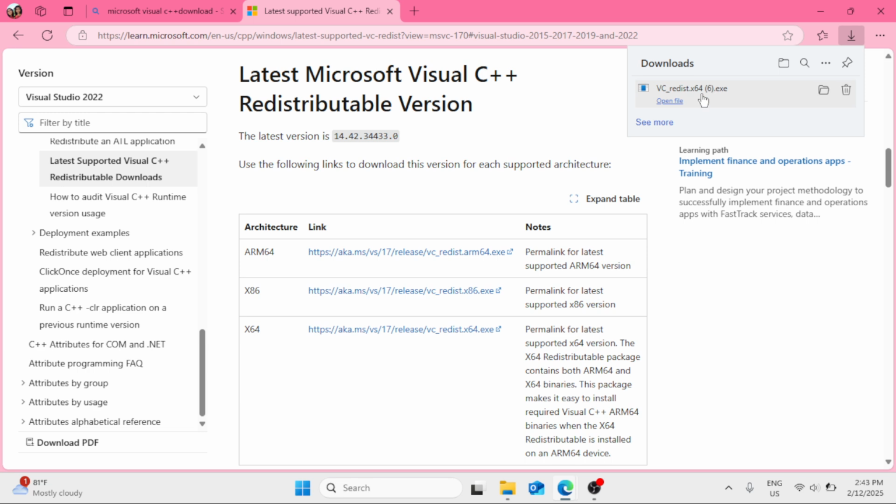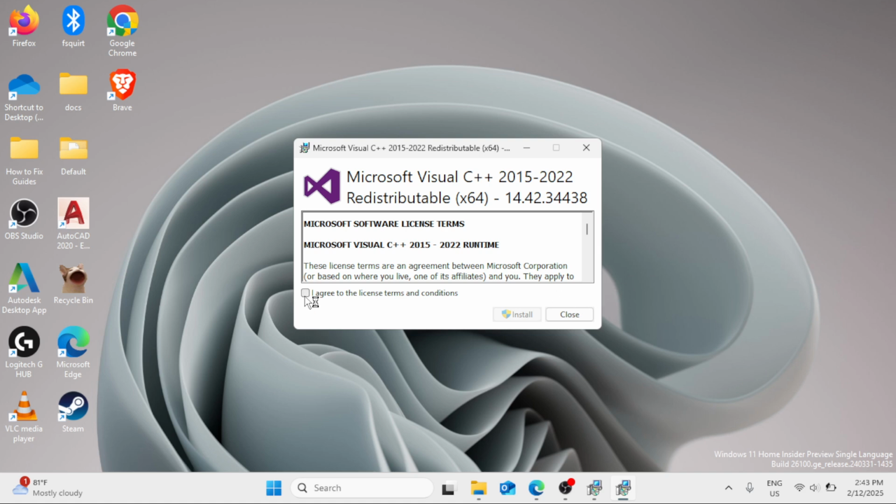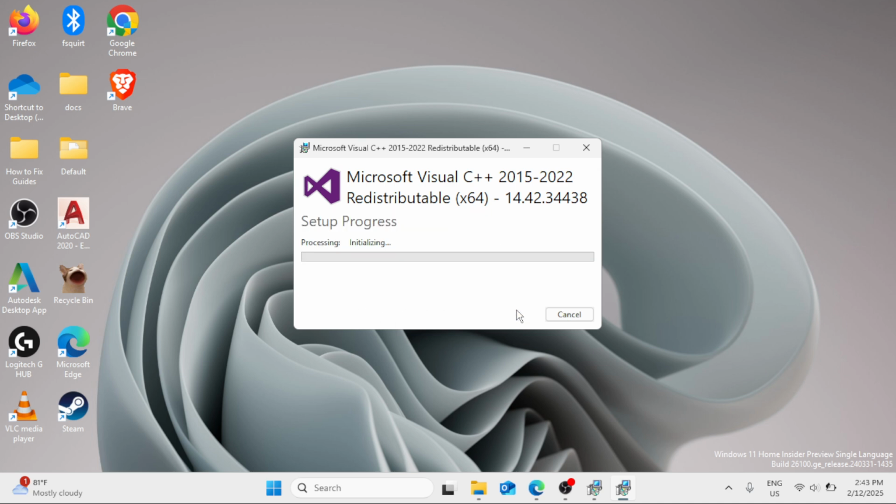Now once done, just double click the installer file and then close the Microsoft Edge browser. Then you are going to check this button, I agree to the license terms and conditions. Then simply click on install. So let's just wait for this. This is the latest version.